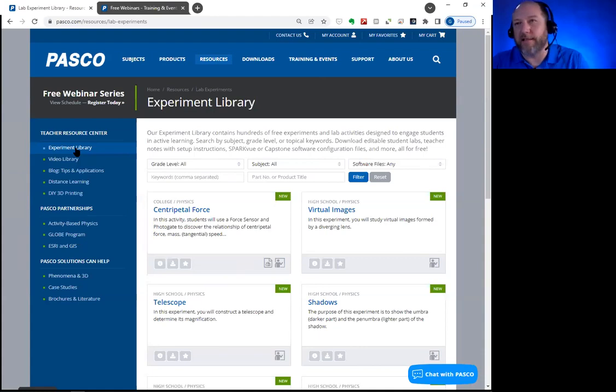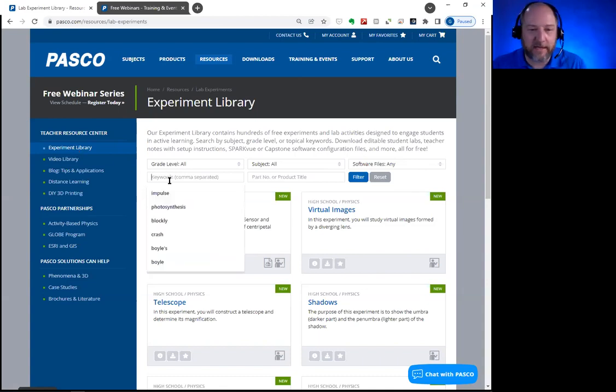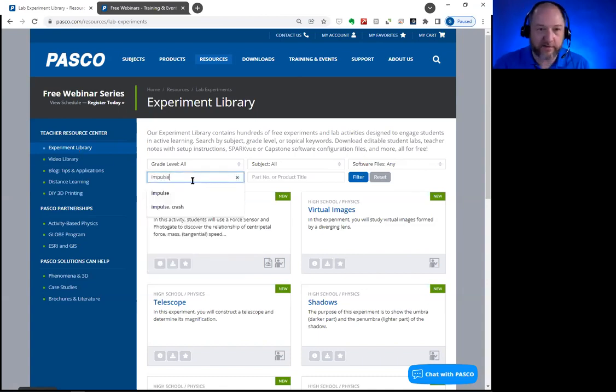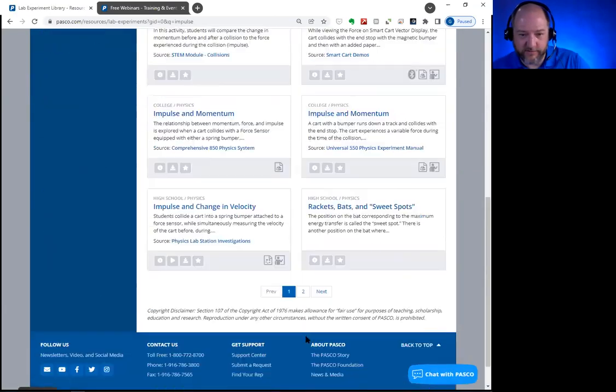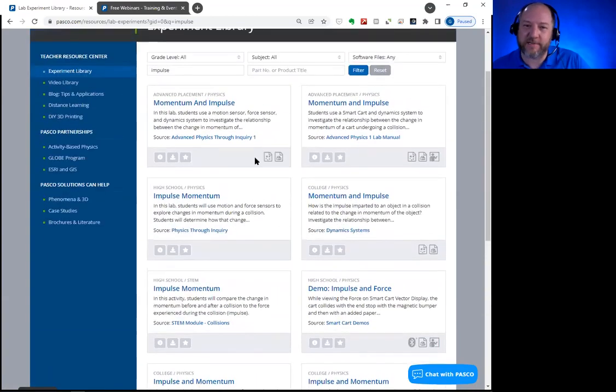We used to sell lab manuals, and recently we've basically taken all of those labs and fed them into our Experiment Library such that they're over 1,000 and they are free. So how would I use the Experiment Library if I were interested in an Impulse lab? Well, I might begin by typing in a keyword like Impulse and hit filter, and that's going to filter it down to 2 pages of about 8 each, so about 16 labs.